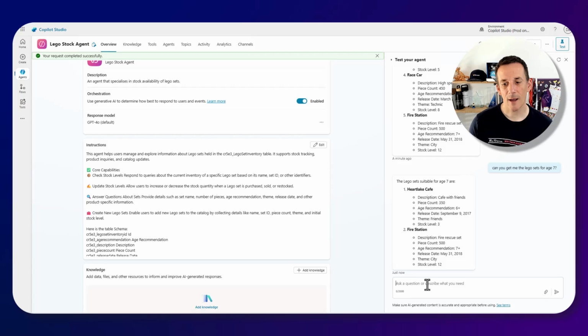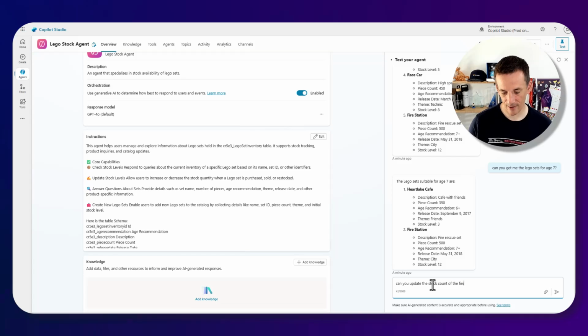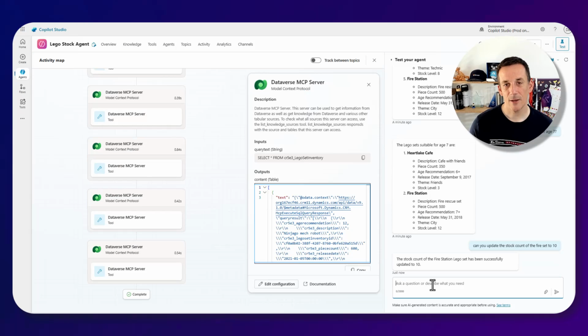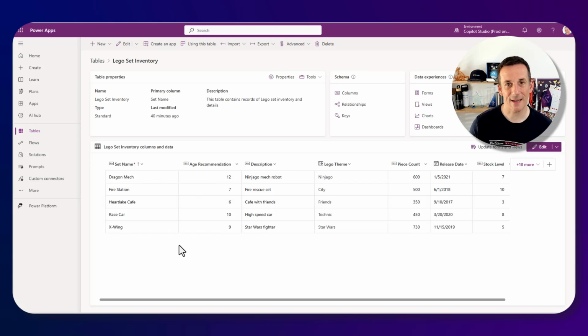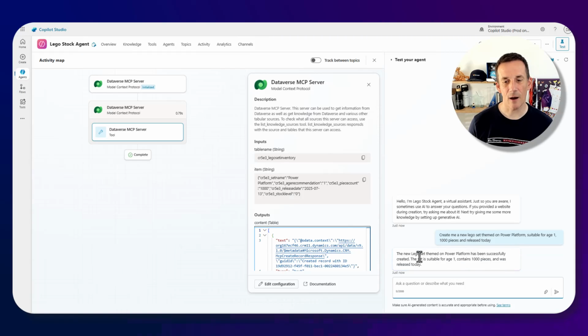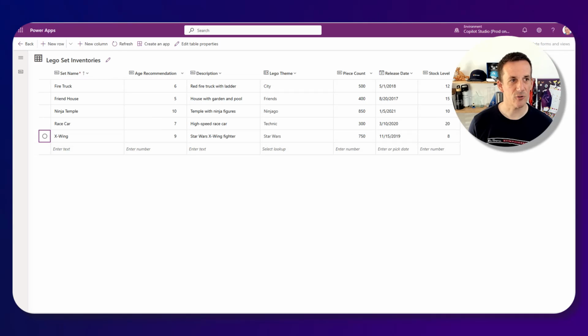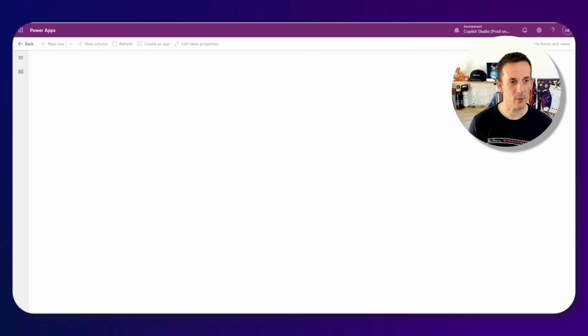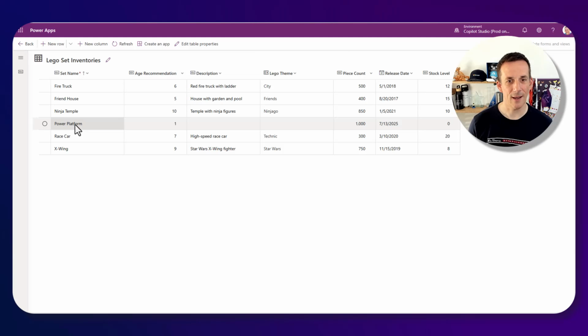But if I hit save, I can go on to ask questions like, can you update the stock count of the fire set to 10? And you can see that our agent has successfully updated that stock count to 10. And if I jump back into our table, we can see the stock count is now 10. And then finally, let's go ahead and create a Power Platform themed Lego set. And we can see that our MCP server has correctly created a new set. And if I jump across onto Power Apps and have a look at that table with a quick refresh, that new record has been created.